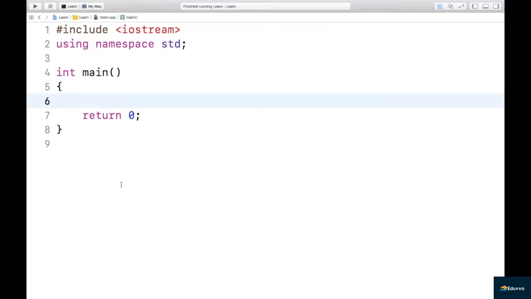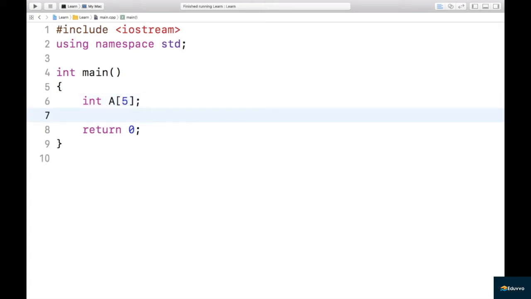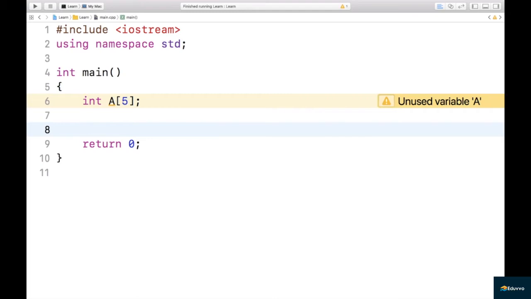Here let us learn how to declare and initialize and how to use an array. So let us learn some array basics. If I want an array of type integer, let us call it A of size 5. So I'll be getting 5 integers starting from index 0 to 4. It is not initialized, I have not assigned any values. If I want to display this, I'll actually be getting garbage values. Let us try this and see how to display this.